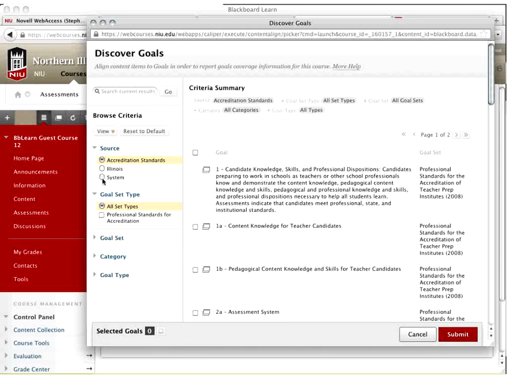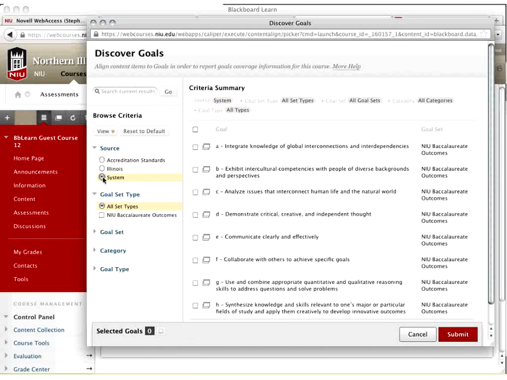For this global culture assignment, I'm going to go straight to the system goals, which filters a different set. I can actually filter further, but this is a small set of goals, so I now have them all on one page. I can choose which of these 8 goals I'm interested in. So I'm going to choose just a few. We'll do 3 of them.